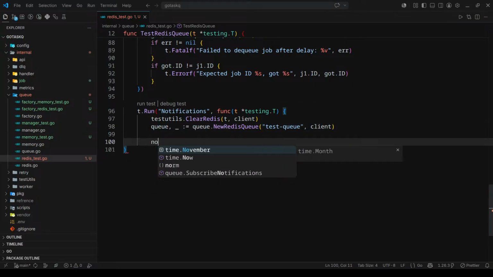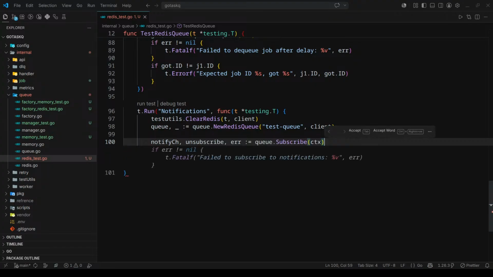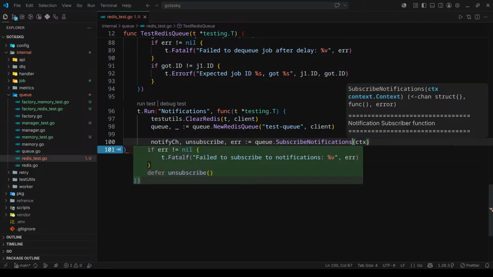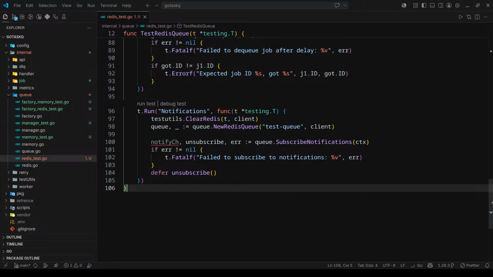Notify ch, comma, unsubscribe, comma, error, q dot subscribe notifications. Failed to subscribe to notifications percentage v. Why does it remove this one? We have a notify channel. Now we will create a new job.